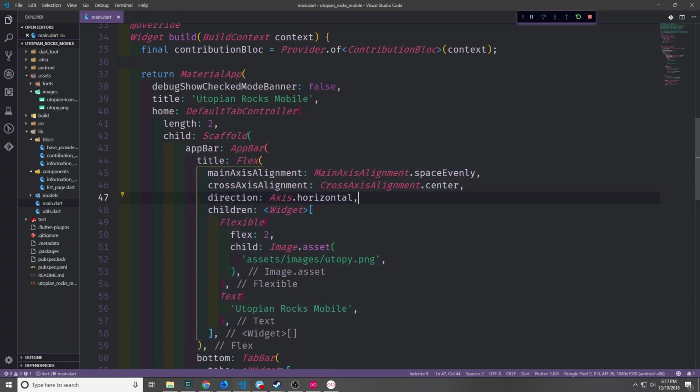With our Flex, though, we want to make it horizontal so that they'll appear right next to one another. So we need to specify the direction. And then we want to mess with the main axis and cross axis alignments. The main axis alignment is the alignment along the horizontal direction, and we want our two widgets to be spaced out evenly. Then we also want to kind of center them in the vertical direction, so we can mess with the cross axis alignment to achieve this.